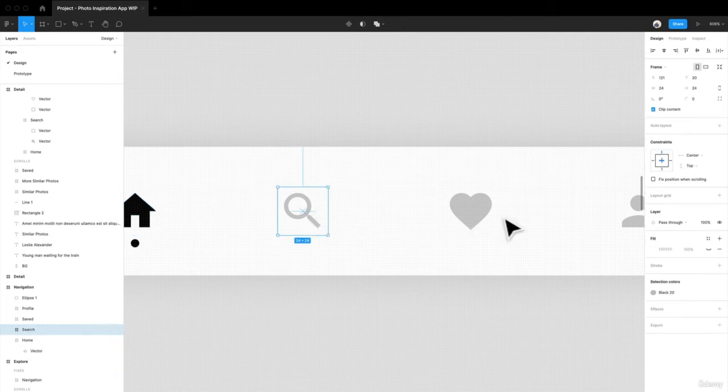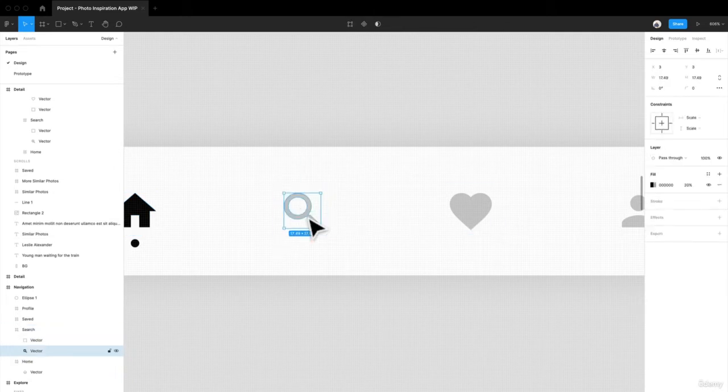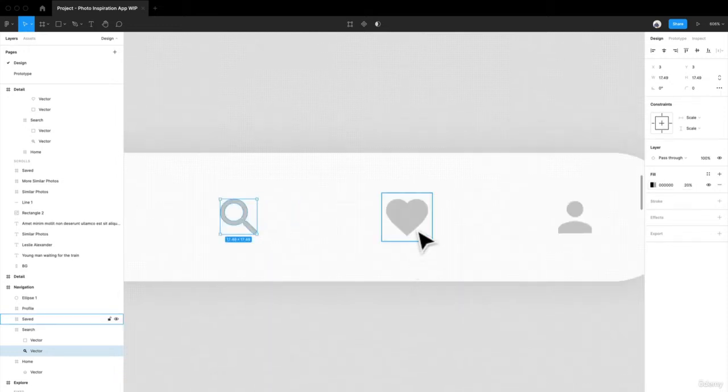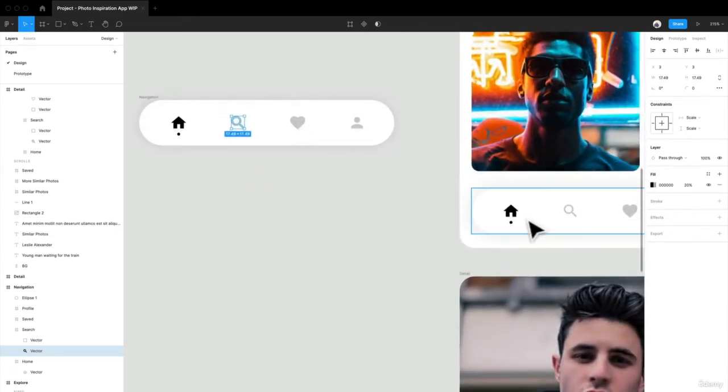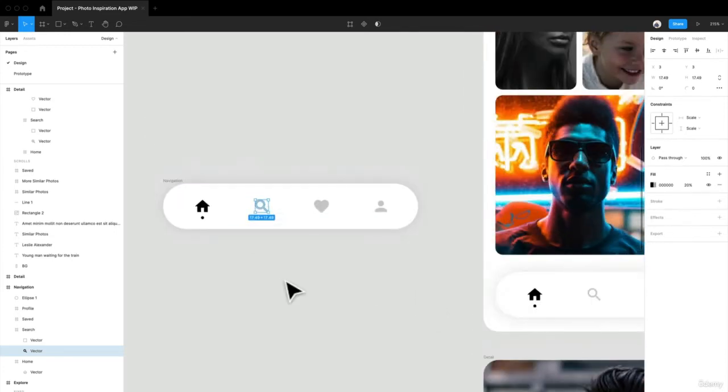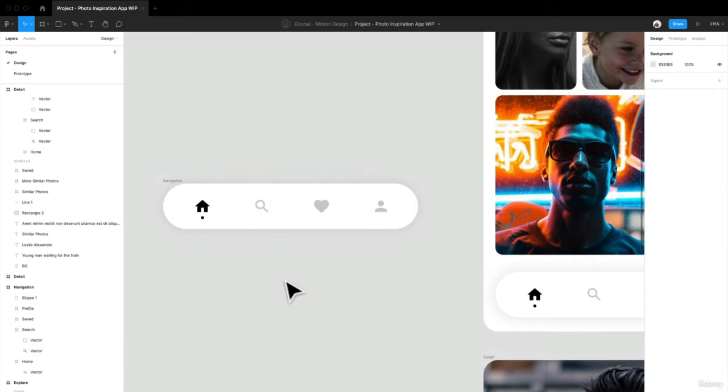You have other fills here. This one is 20% of black, so the opacity has been modified on this one to show an inactive state, because right now we're just going to stick to the home screen. We're not really looking to go back and forth, but that is how I came up with this design here.